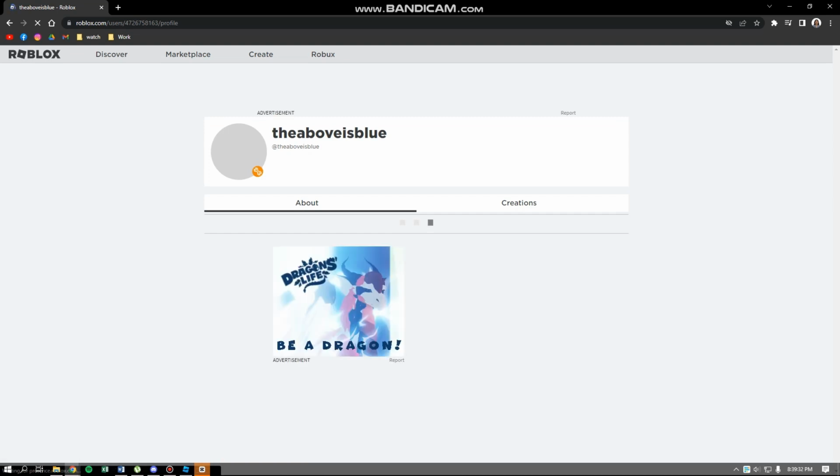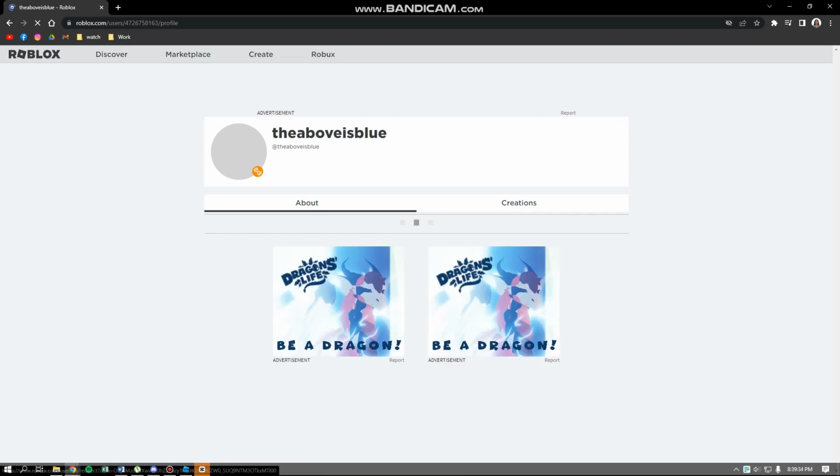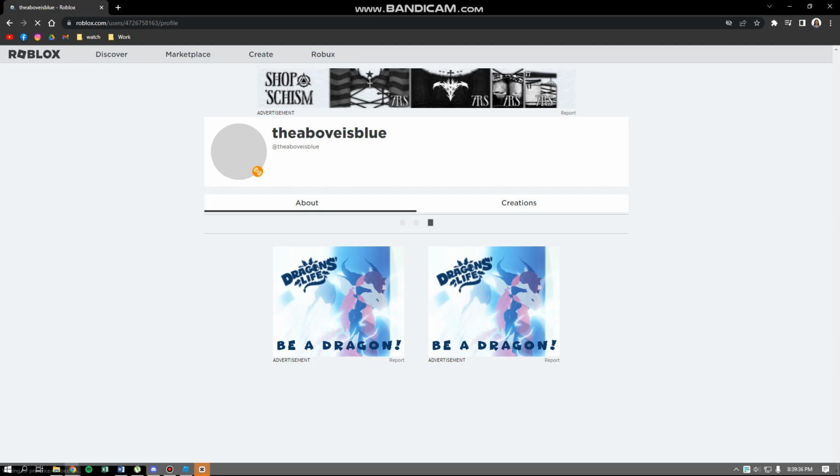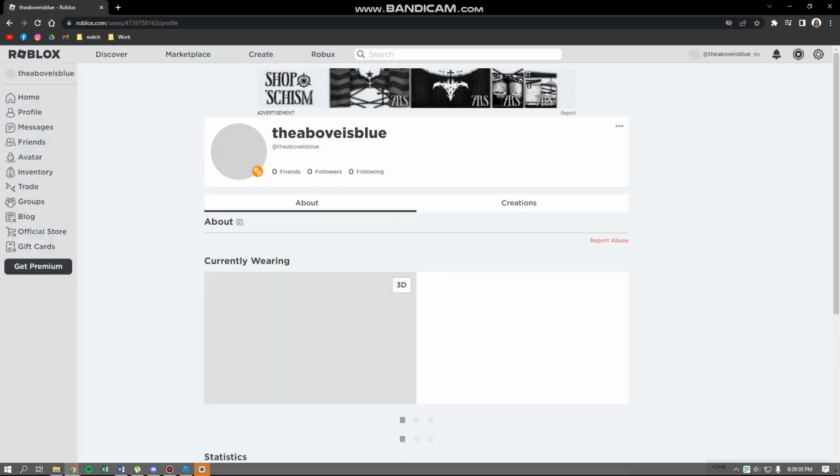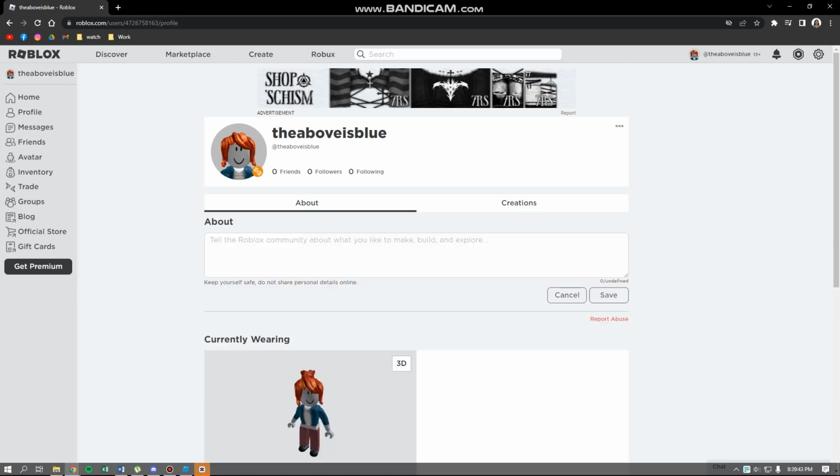And then click that and it will go to this part of Roblox. So in here, you can see the about section on your profile. And then on the bottom part of this, you can click this and write something about yourself. So this is actually a simple process.